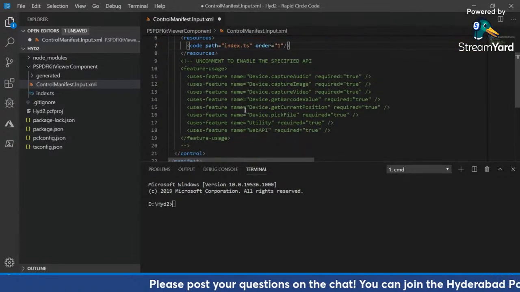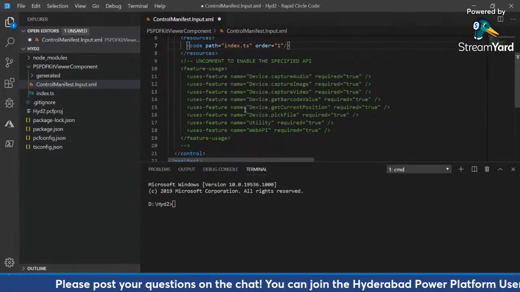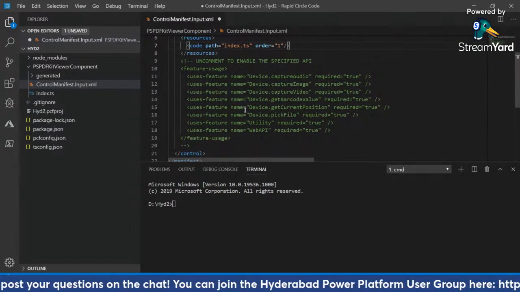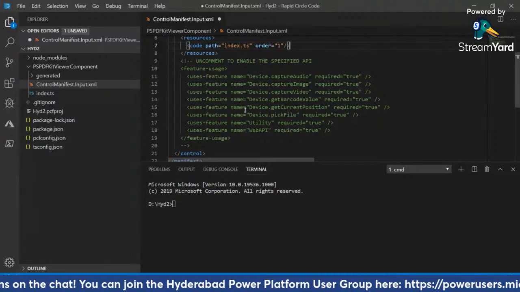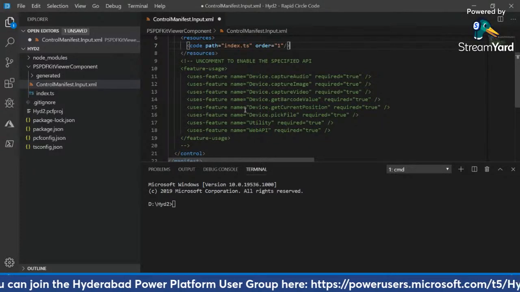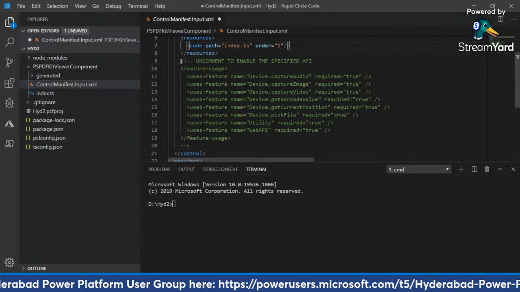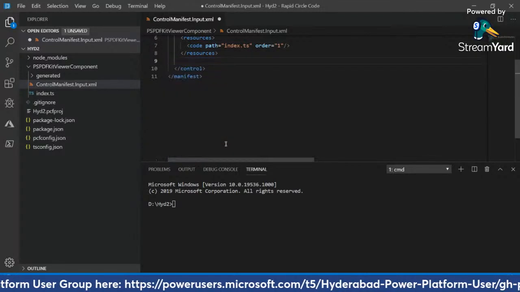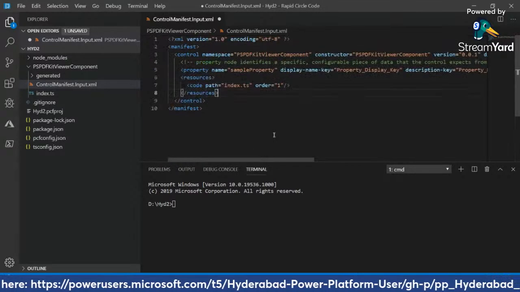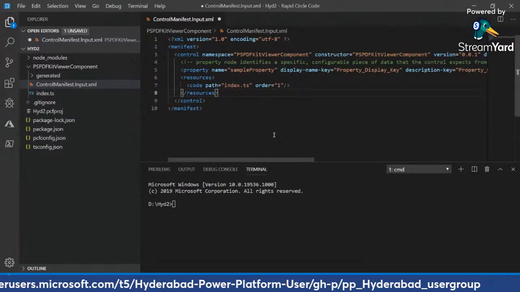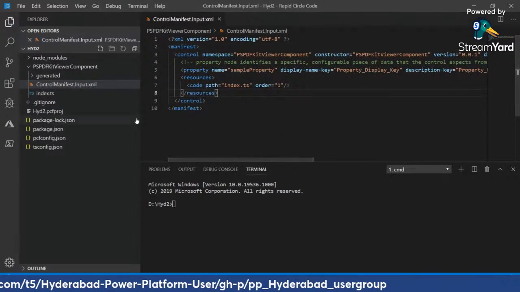Then we have the feature usage. So when I say the feature usage, if your code component is interacting maybe with the camera control, etc., that is where you will uncomment these lines of code. But our code will not go ahead and do that. So I'll again remove the comments. And this is how our bare bone manifest file will look like.